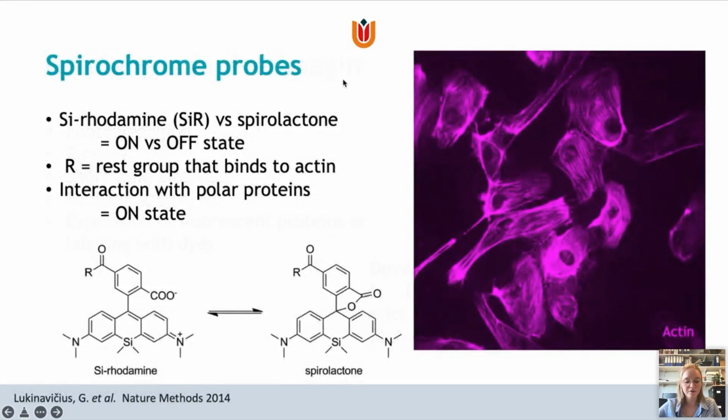So for this purpose, we use the SiR probes, or spirochrome probes. These are non-toxic, and they exist in equilibrium between the on and off state. And the big advantage of these probes is that they are only fluorescent when they are bound to their target protein, which is in this case actin. And this is very convenient because it means that the probe can stay in the medium during imaging, and there's no need for washing it away. This also makes the signal very consistent during imaging.